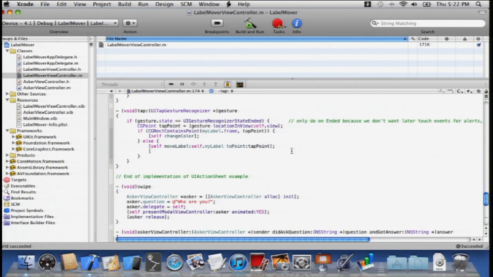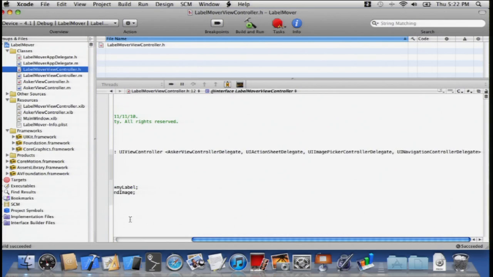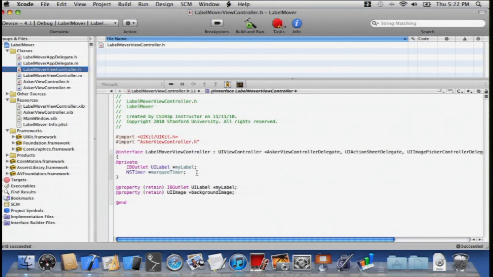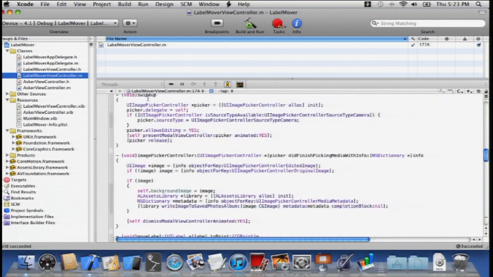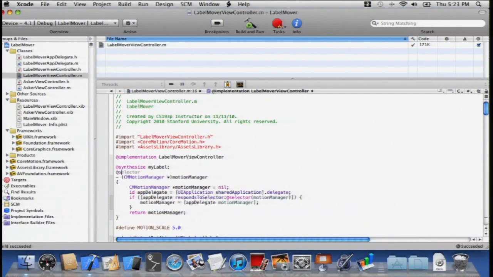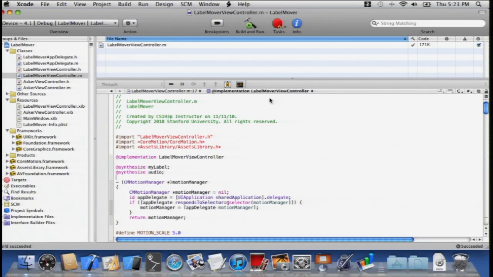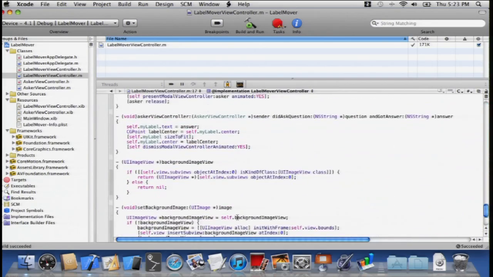Every time we tap to move, I'm going to play. To do that, let's have an instance variable called audio and put the thing that comes from the delegate in there. Let's go back to our controller's header file and add an instance variable here. It's an AV audio player, and I'll call it audio. Let's make a property for it: retain AV audio player star audio. Let's synthesize its setter and getter. And then let's set it in the delegate method, which is right here.